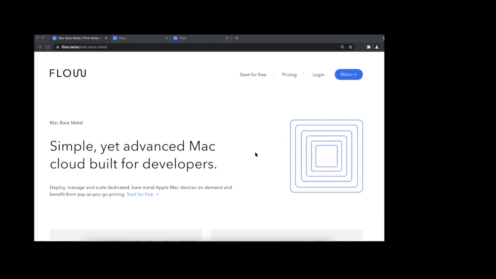In this short demo, I would love to show you how our MacBear metal platform works, and what's our intention with it, and how we do things, actually. I hope you like it.